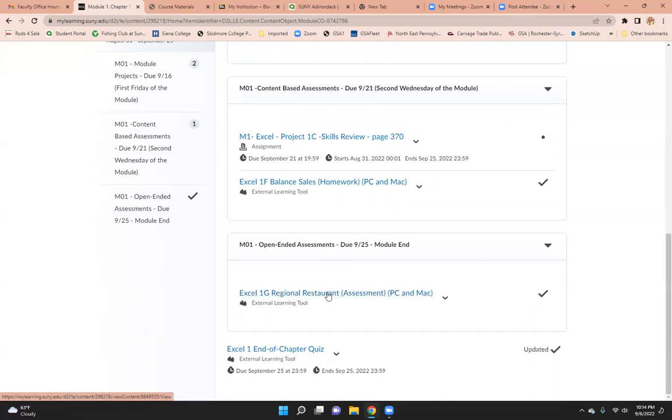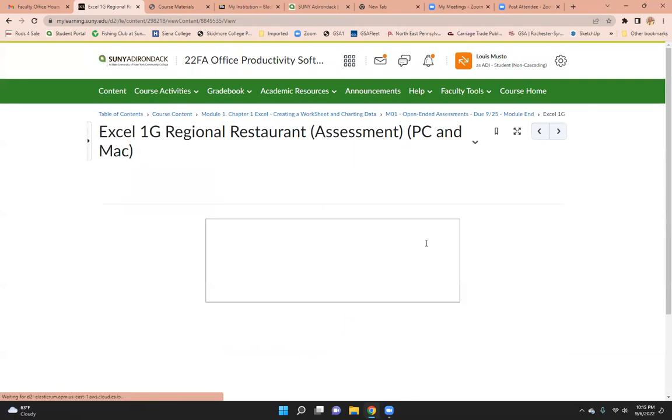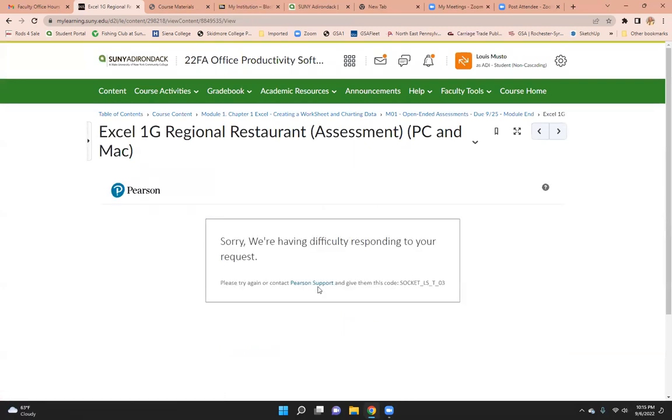This is the last thing in the module that's due, and I'm really testing you on all the skills in the module to see if you've picked them up. So it's an external learning tool. That means it's in MyLab. When you click on the link, it will take you to MyLab and you'll be able to view it. If I click on it now, I'm going to get an error. I'll just do it to show you. Instead of taking me to the assignment, I'm going to get something from Pearson saying I can't do it because I'm in as a student right now. Okay, so let me go back to here.